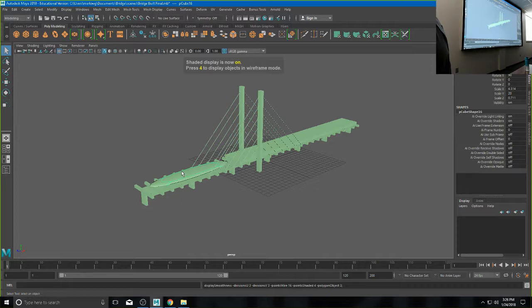5 shows it to us shaded. If we had textures on this, we could hit 6 and see the textures on it. And 7 is lit. And so apparently we have some lights in here. 7 means it has the lighting in it. If you don't have any lights in your scene, this will just show up as like a black silhouette, right?